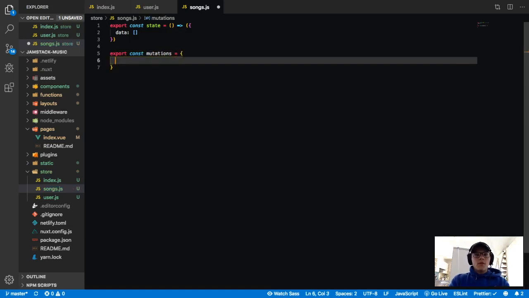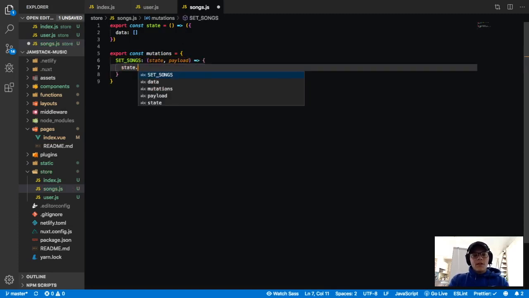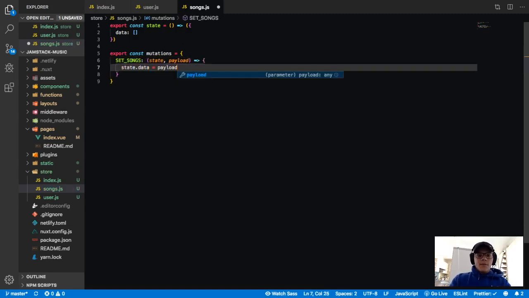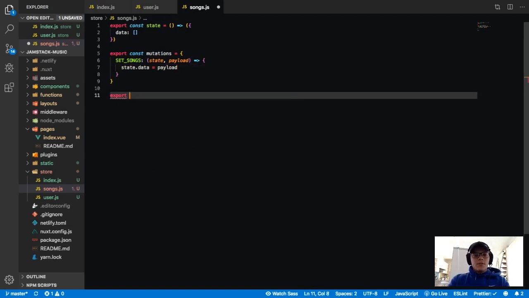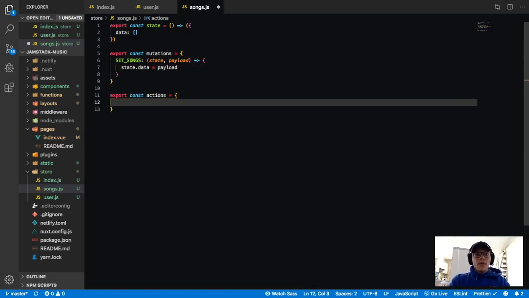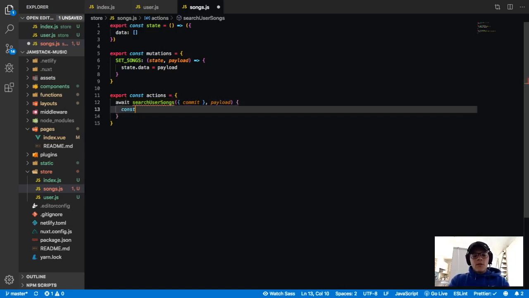So we can access it through this.store.state.songs.data. And then mutations we will use to change the data in songs, and all we have to do is create a name for that mutation and then say that the state.data equals that payload. And the actions is what we'll use to do requests or search for the user songs and stuff like that.